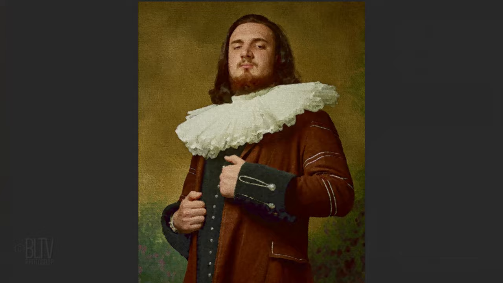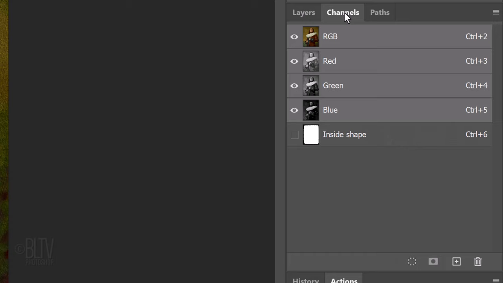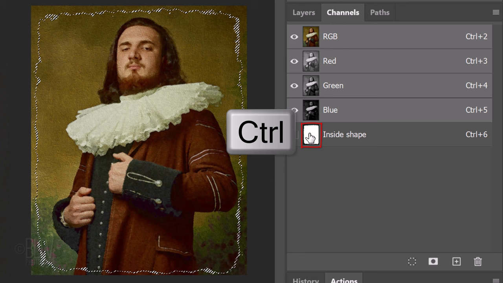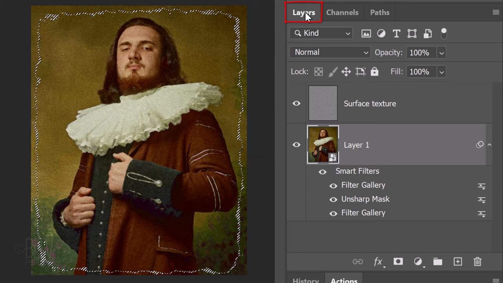Make your subject active and open the Channels panel. If you don't see it, go to Window and Channels. Control or Command click the thumbnail of the inside shape channel to select its shape. Open back the Layers panel and click the Layer Mask icon to make a layer mask of the selection.